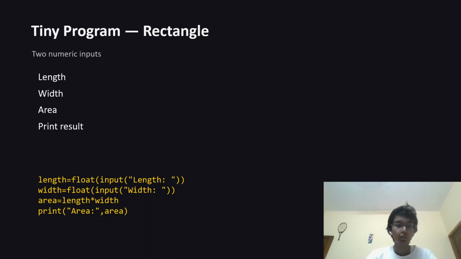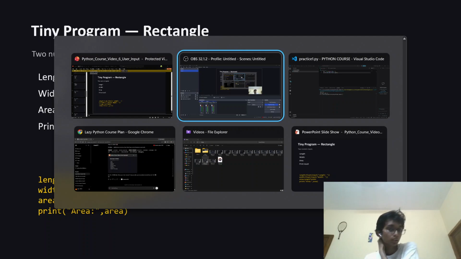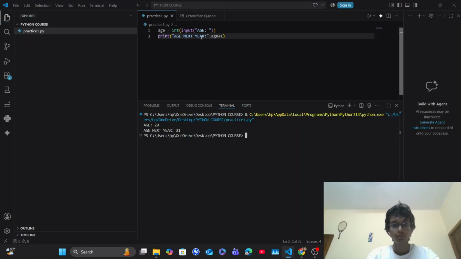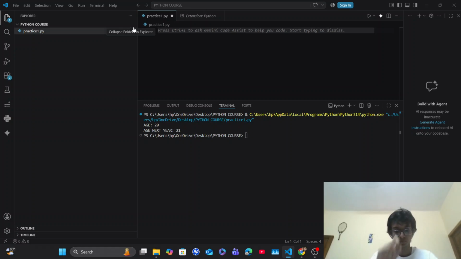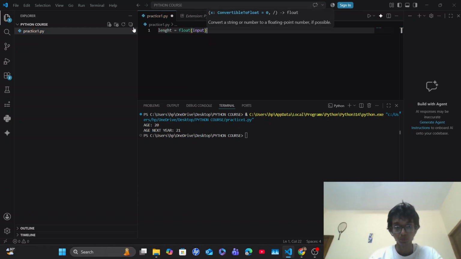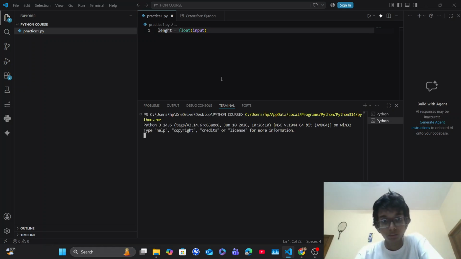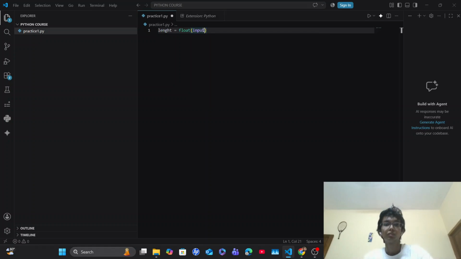Time's up for the people who are not able to do it. We'll do it together. So let's start, guys. Let's go to VS Code. First one needs to be a float value. So we will take length is equal to float input.